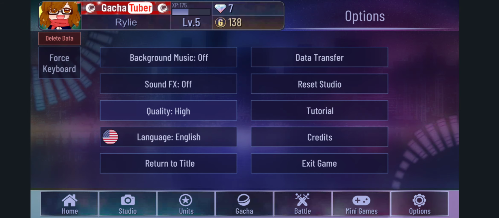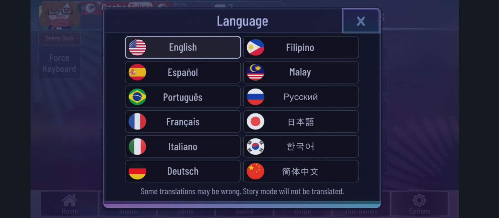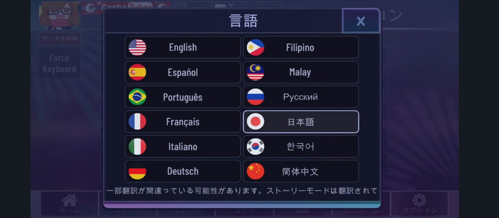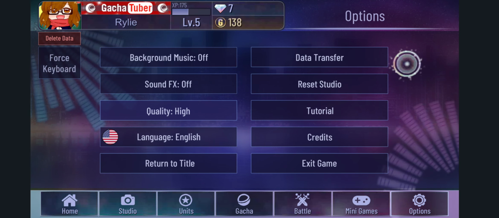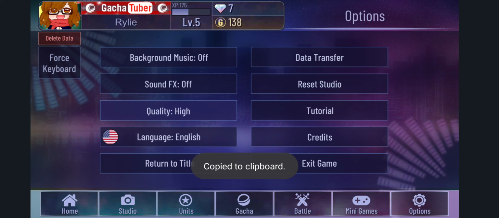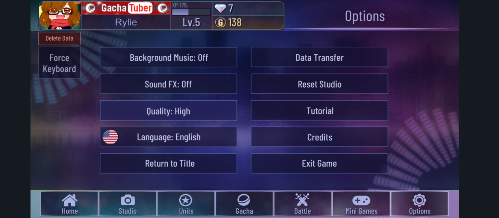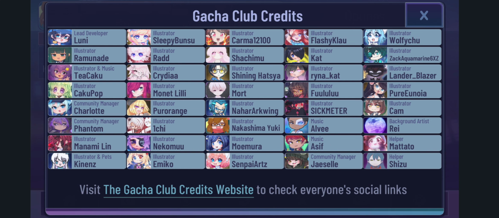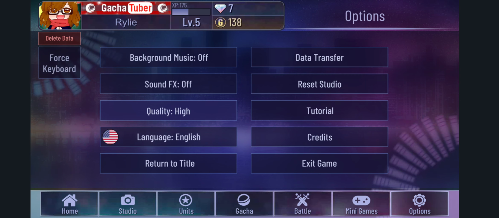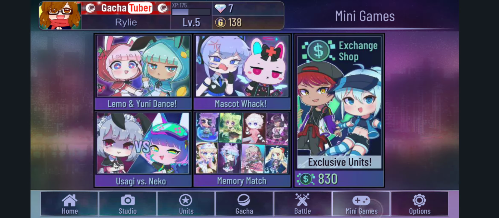And then of course there's options like change your background music, your sound effects, your quality, language, like if I put it in Japanese, it's going to be all in Japanese. I'm going to change it back to English. I can return title, data transfer, reset studio, which will just reset everything within studio mode. There'll be a tutorial that shows you how to do everything, which, friendo, you should have clicked tutorial. This would have been a little easier. Credits. There's more stuff there. Then there's return to title and exit game. As well as force keyboard, which just opens your keyboard for whatever reason. I don't know why you need that open.